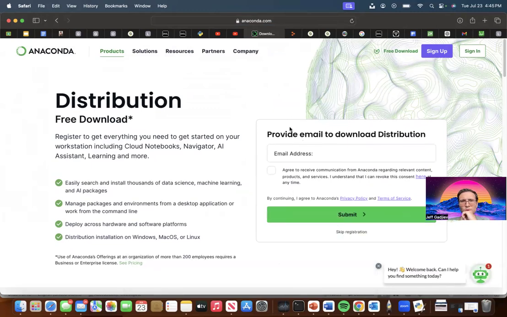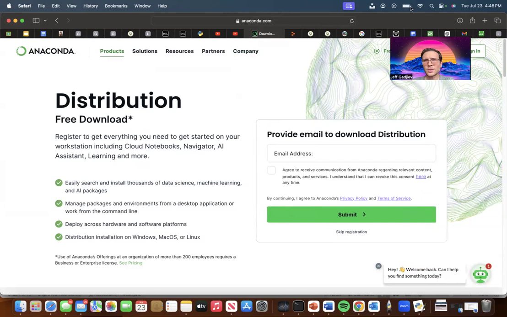Now, in order to be able to download the distribution, you're going to have to enter an email address. I have already done this before and I've installed it. But you would enter an email address here and you would click submit, and you will be sent an email with a link to download the distribution. So then once you have the installer file, you will open it and follow the instructions to install it. And I'm just going to show you what it looks like.